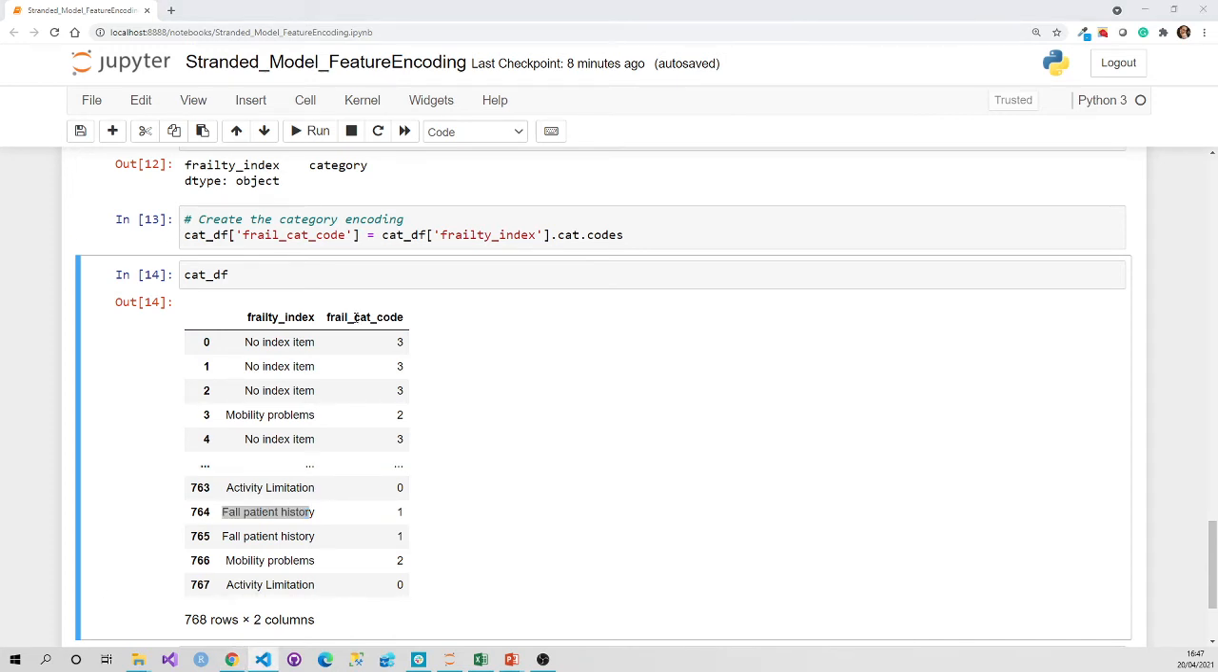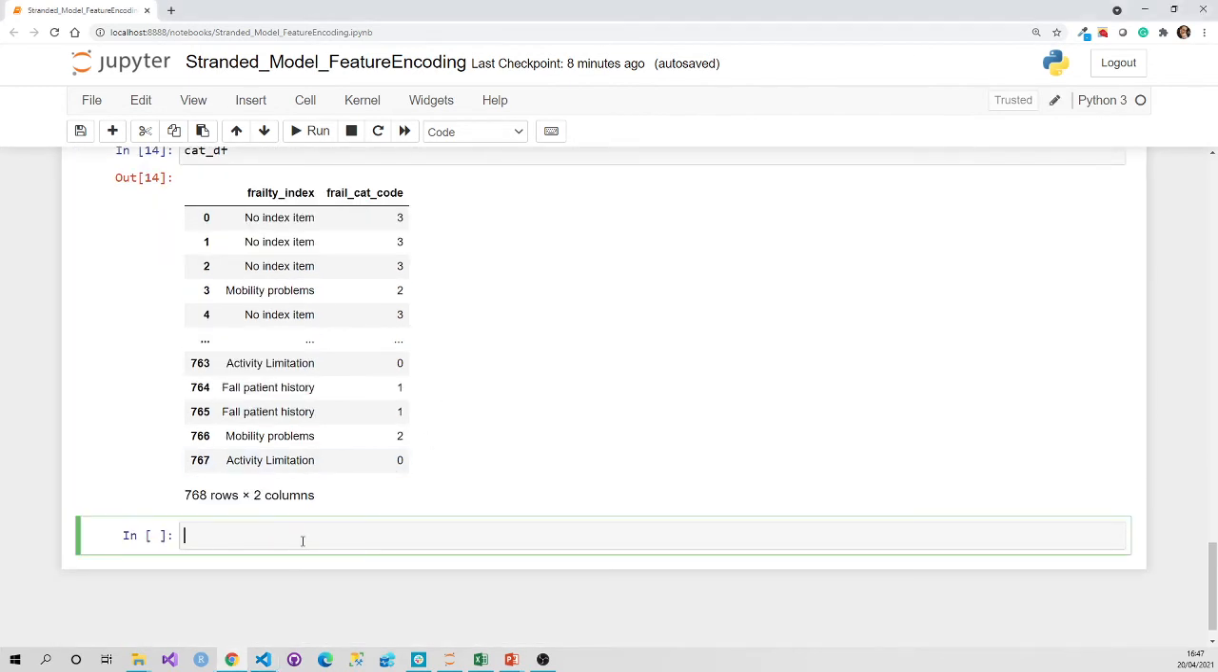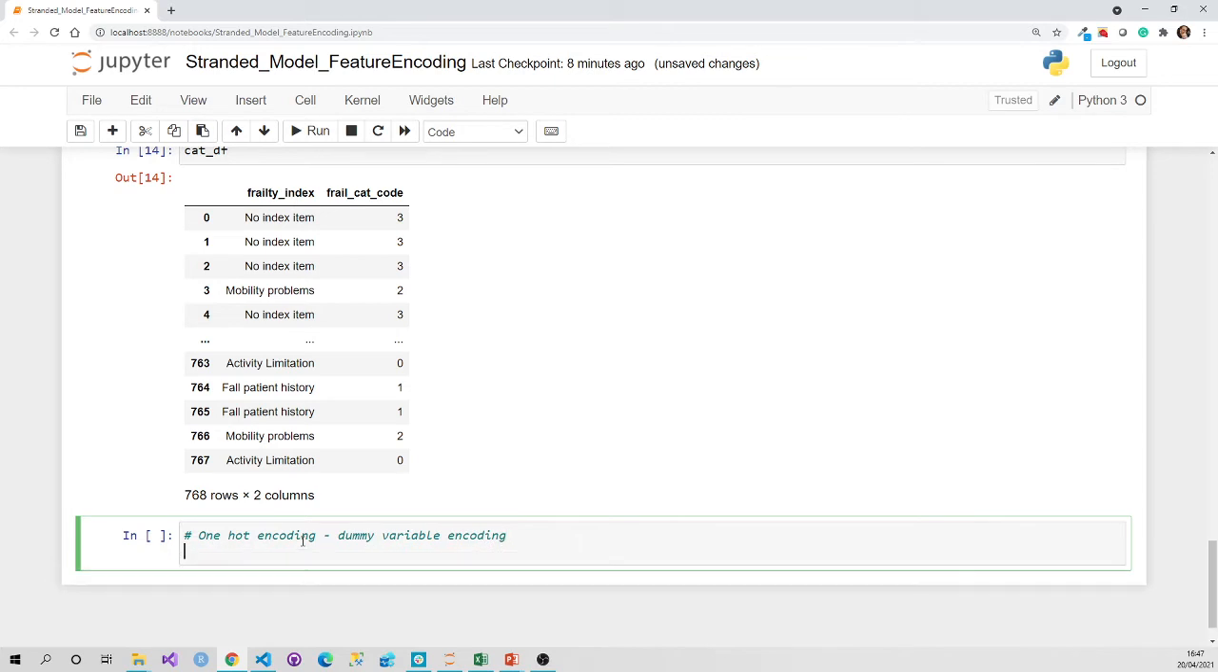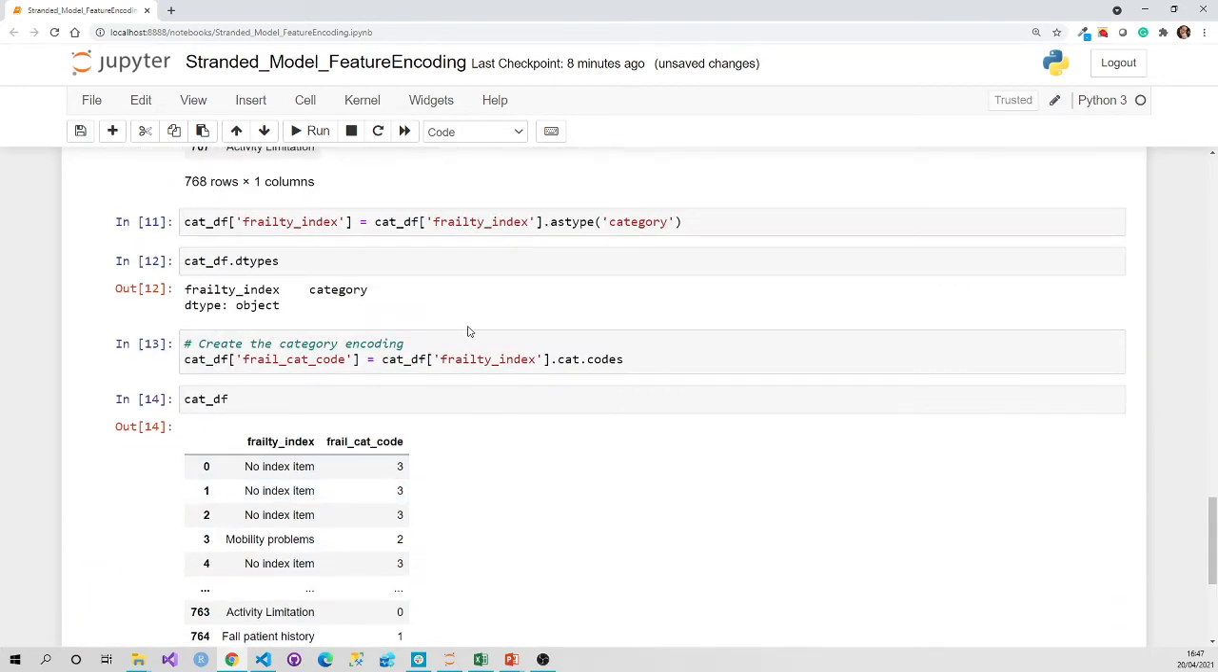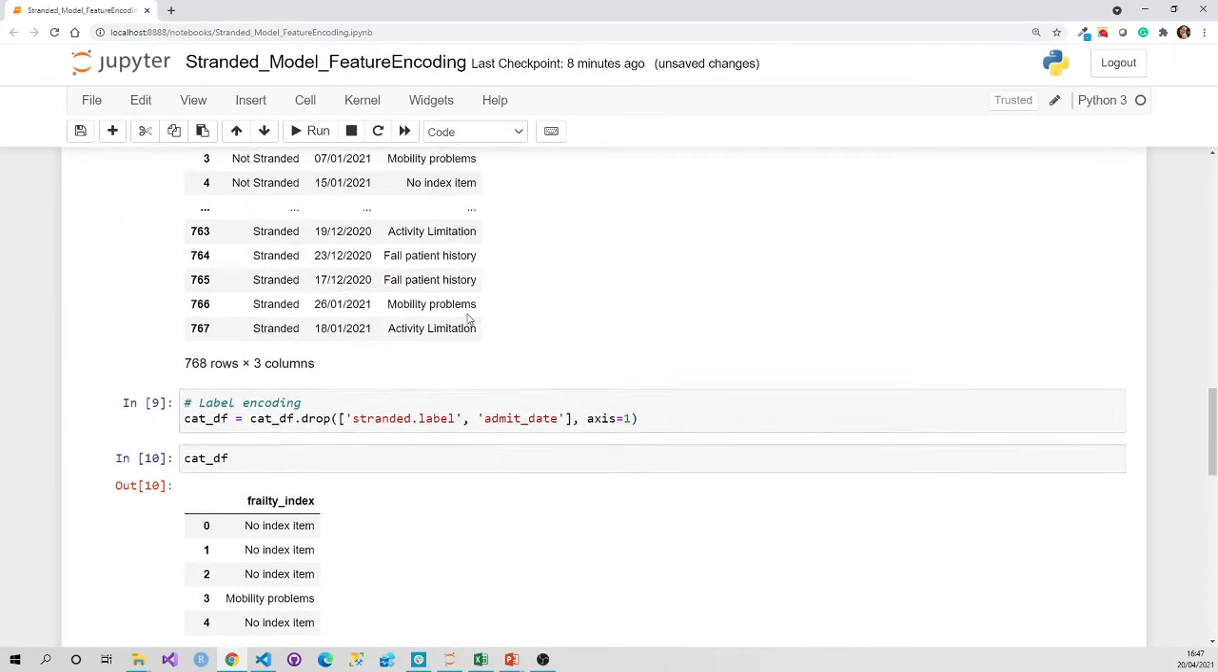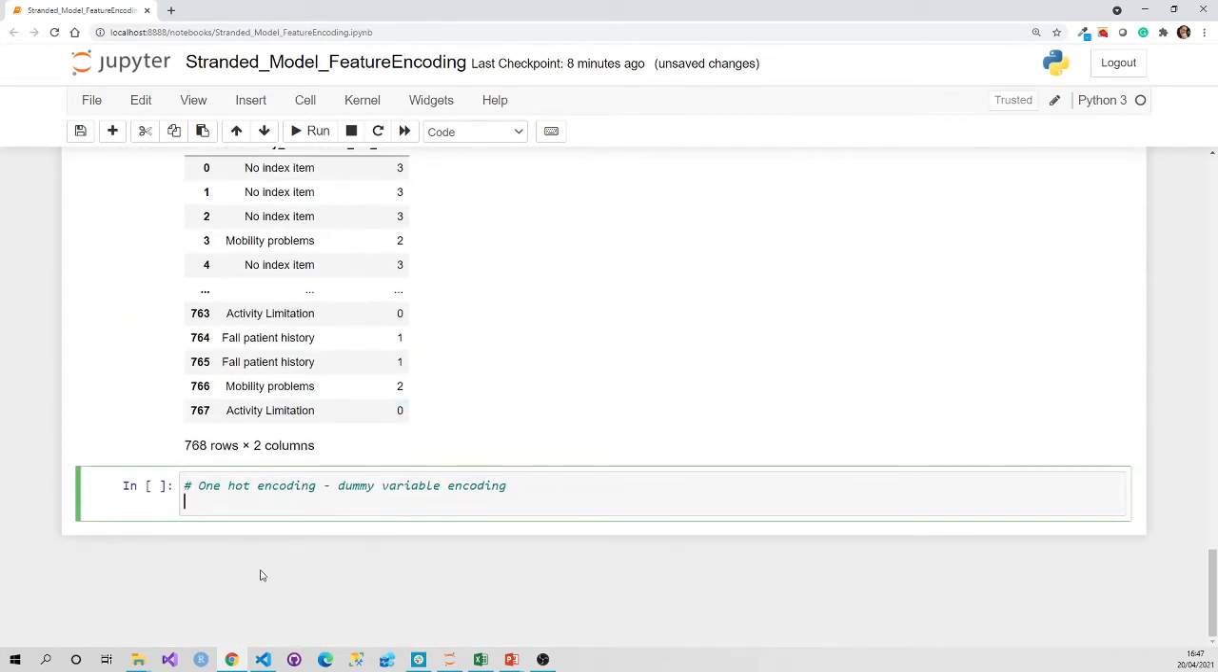So the next thing to do, and something that a lot of programs do, is something called one-hot encoding, otherwise known as dummy variable encoding. So that's the next type of encoding. So this is essentially label encoding. This one's my one-hot encoding.